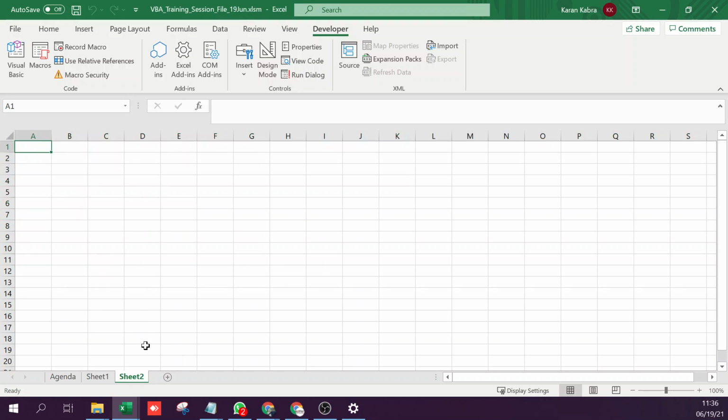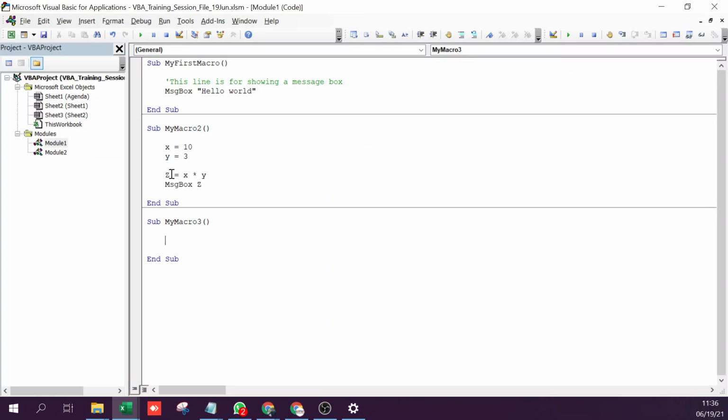And if I have to give reference to, let's say, this cell of this sheet, sheet 2, C1, I can simply write it as sheets. You need to remember the syntax like for life if you want to create macros.